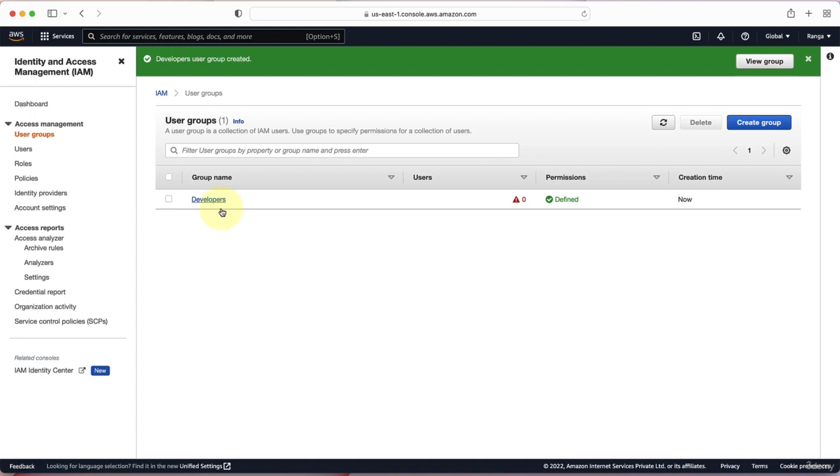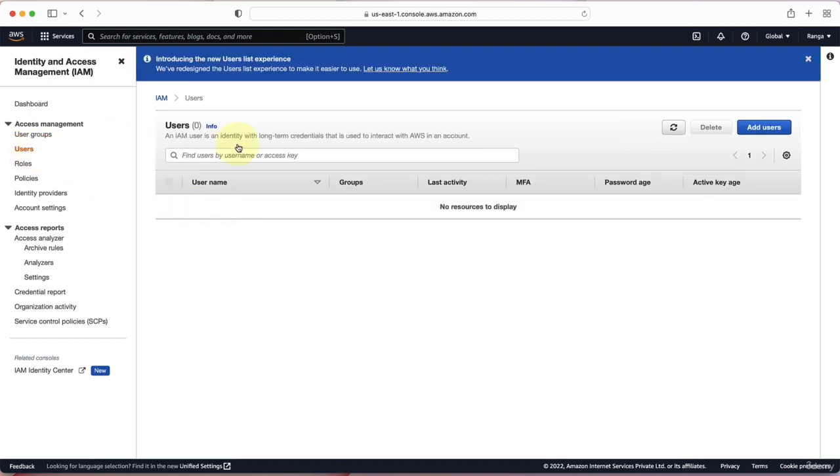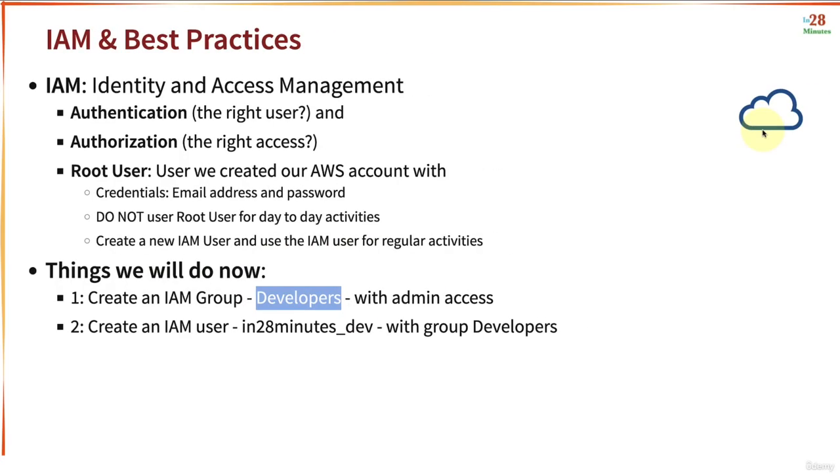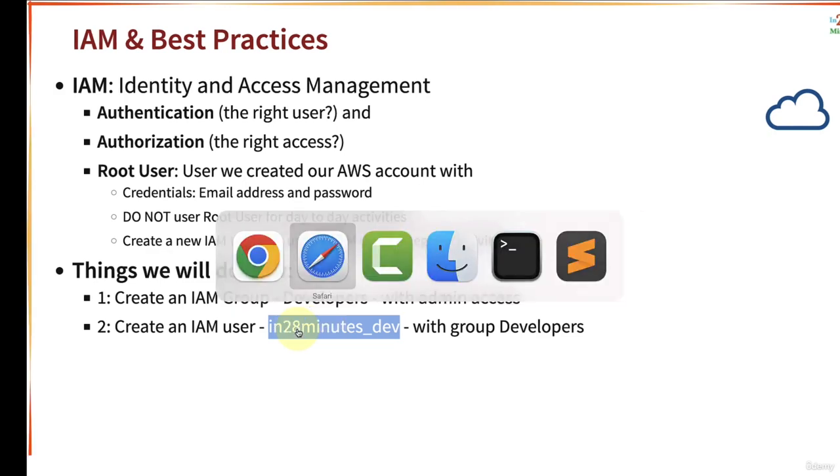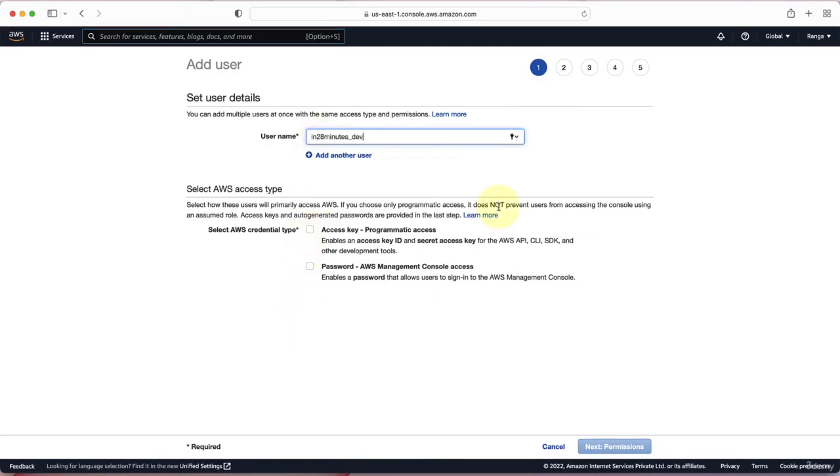So we now have a developers group created. We don't have any users that are assigned to this group. Let's now create a user. Let's go to users in here, and I would say add users. The name of the user I would want to create is in28minutes_dev. So I will use username in28minutes_dev.